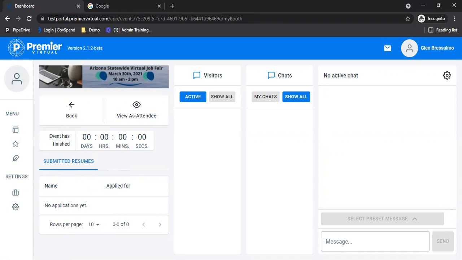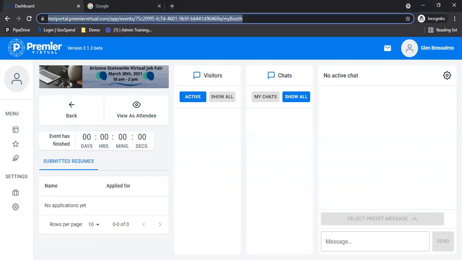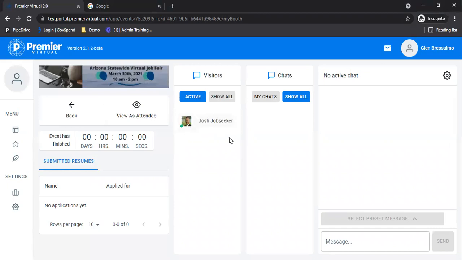I'm going to go as a job seeker, and I am going to go enter this booth. So I'm now in as a job seeker in this booth. If I go back over to my recruiter side, you will see that Josh will pop in as a visitor.